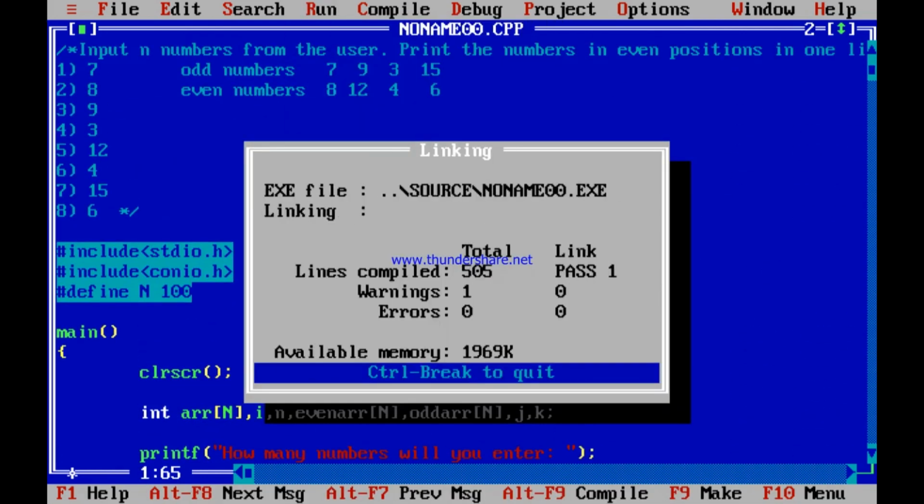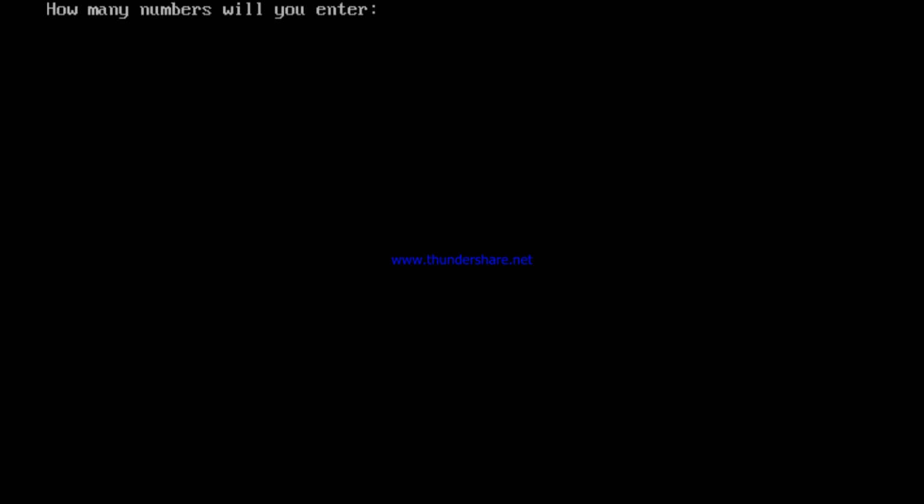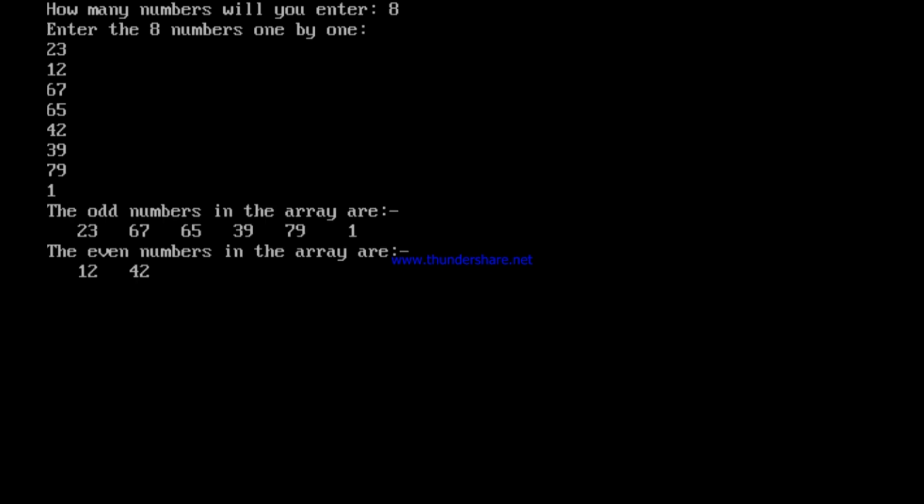Alt R, enter. How many numbers do you want to enter? I want to enter 8 numbers: 23, 12, 67, 65, 42, 39, 79 and 1. The odd numbers in the array are 23, 67, 65, 39, 79, 1. And the even numbers in the array are 12 and 42. So the program runs absolutely fine.